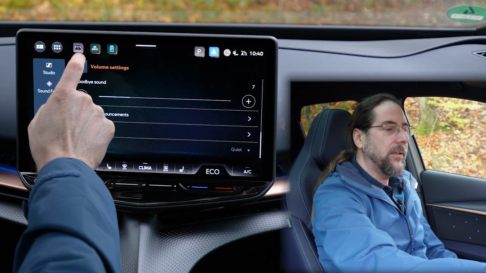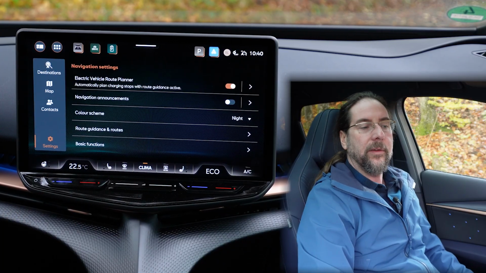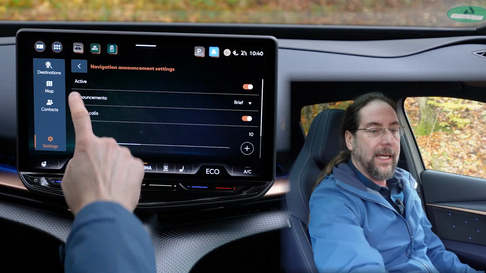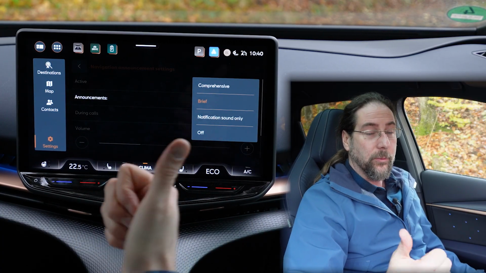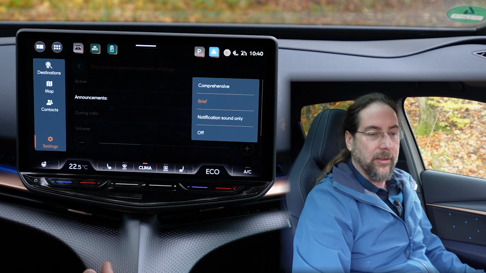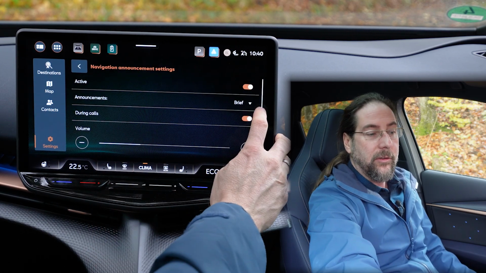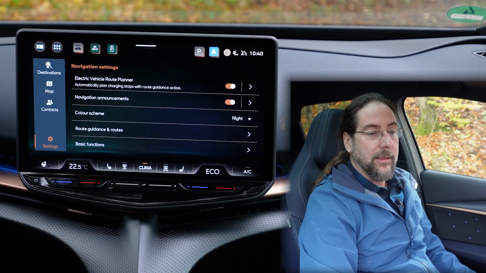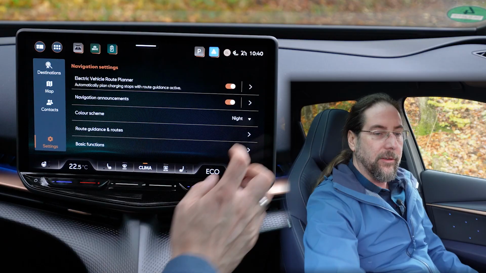Yeah, but what was that? We didn't do that in navigation, eh? Let's go back. We weren't done with the whole settings. That's true. Navigation announcement can be active. It can be comprehensive, so we'll talk about what road that is, or brief, just turn right. Sound only or off. During calls, should it do it? What volume? And how to reduce the infotainment system music if you're listening to something.